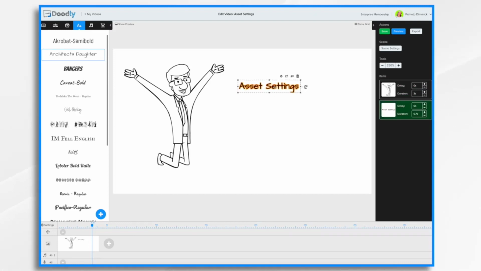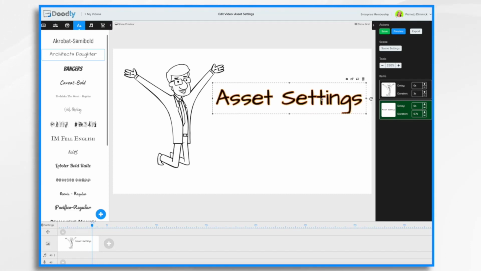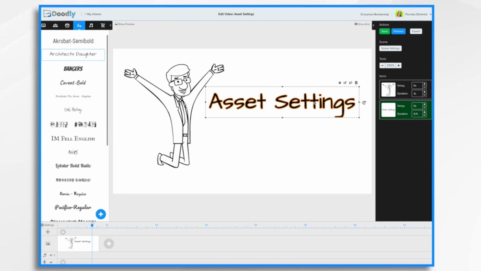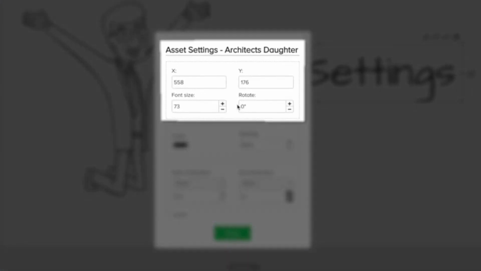Now, asset settings here. This is a little too small for my taste, so I'm just going to make it larger. And that's a good start. But we have more things we can do by clicking this little icon here, Asset Settings. This particular section, the font size, is specific to the fonts, but the X and Y and rotate options are available in the props settings as well.